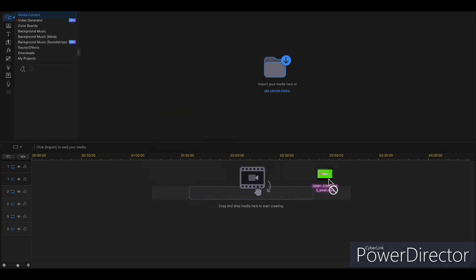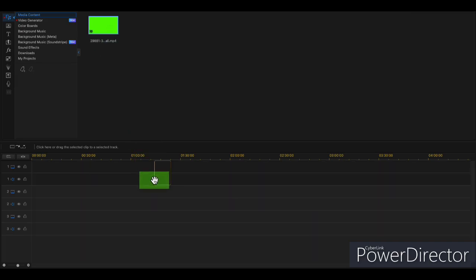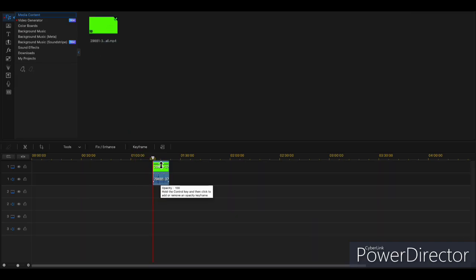So you can click what video you want and then press open, and it's going to show up right here. Then you can click it, drag it down here, and put it where you want it. There are different ways you can stretch it out to fit your liking, depending on what type of video it is.